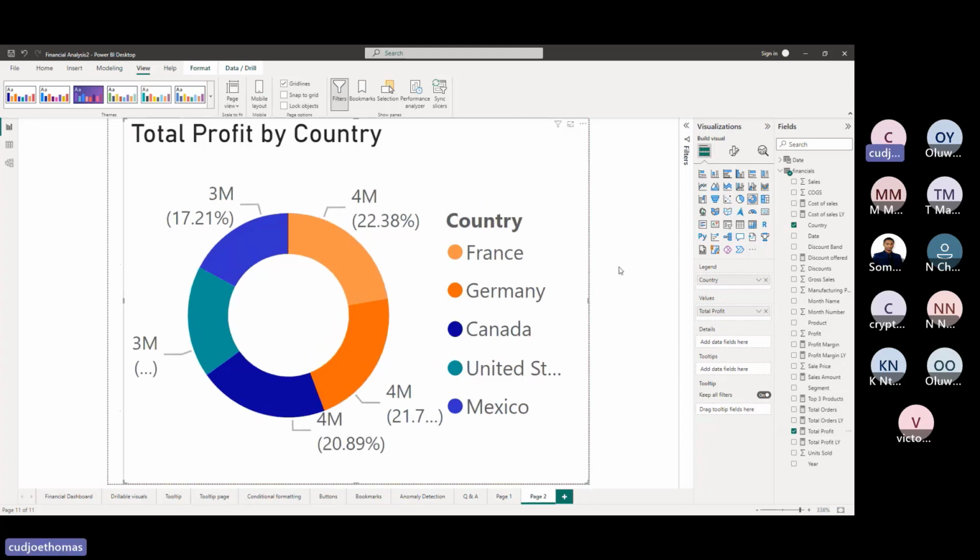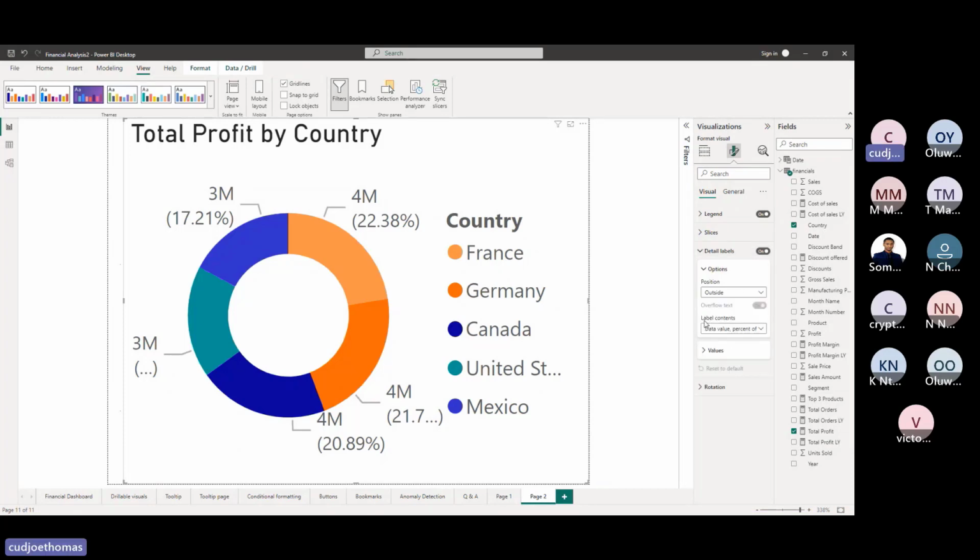Now let's configure it. So I'll go to format visual, then I'll go to the data labels. You see the labels that we have here. This is what is known as detail labels. I'm going to change it. I want the countries to be part of the labels, so you specifically know that this is for this specific country instead of using the legend that we have here. So I'm going to expand this, and with the label content, I'll click on the drop down. I just want the category and the percentage.